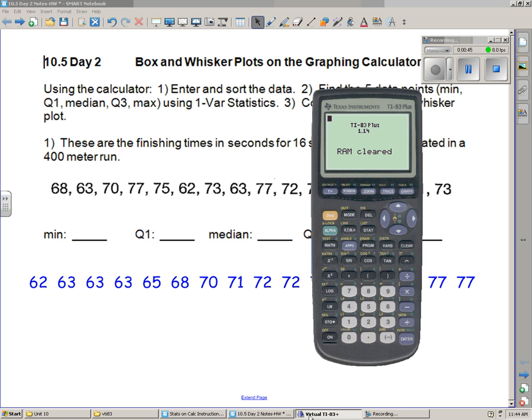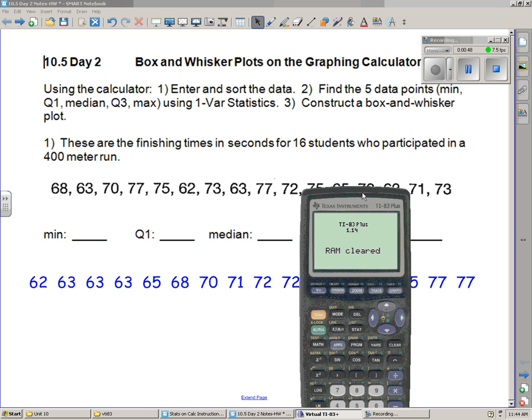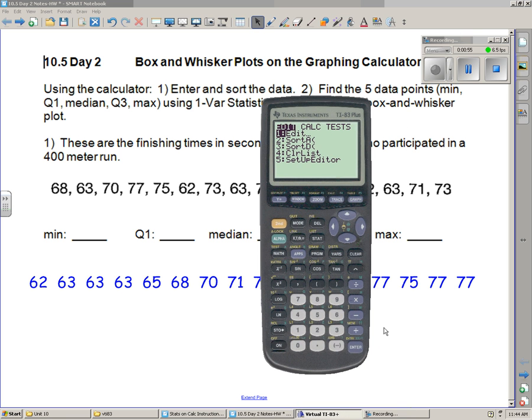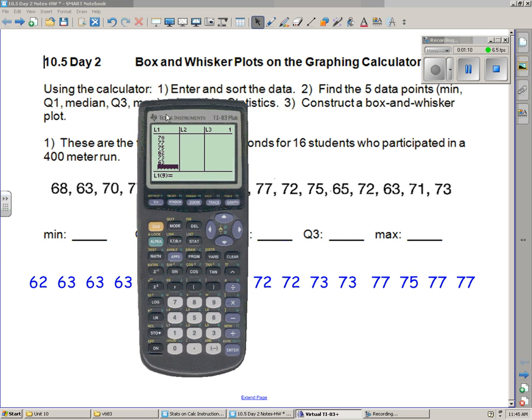So I'm going to pull the calculator up. I'm going to slide this down a little bit. I know that I have to go to stat, and then I'm going to go to edit. Stat, enter. And I'm going to start typing in numbers. 68, 63, 70, 77, 75, 62, 73, 63. And then I need to get to 77, 72, 75, 65, 72, 63, 71, 73.